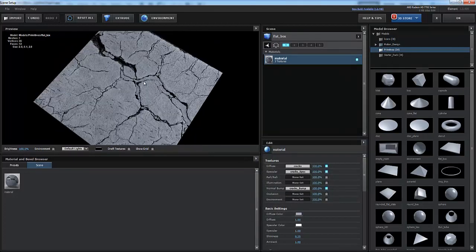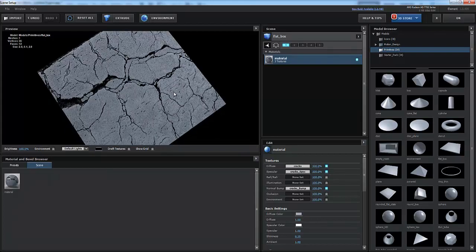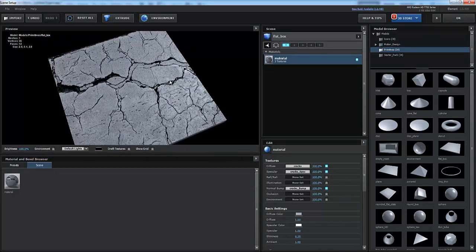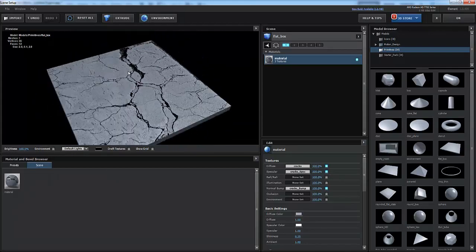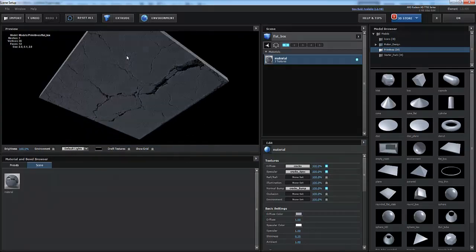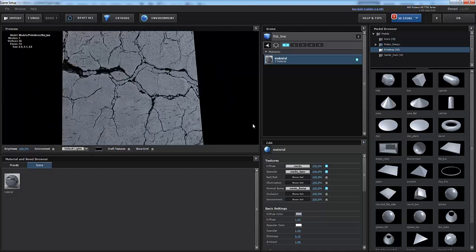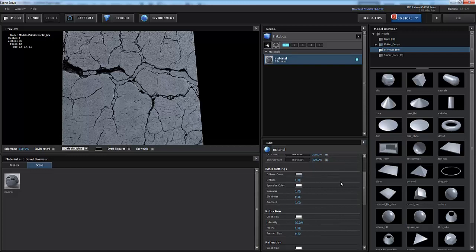So look at what that did. That brought in our spec map, and now we have this really cool looking 3D texture. And yeah, it looks pretty awesome. We have it on the back, on the front. It looks pretty cool. Now we can mess with these different effects by going into the basic settings.